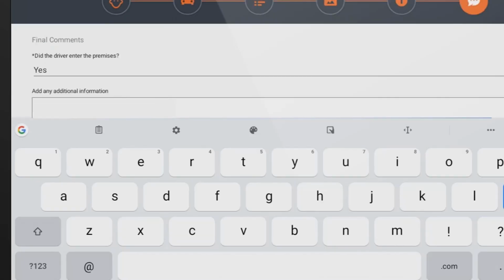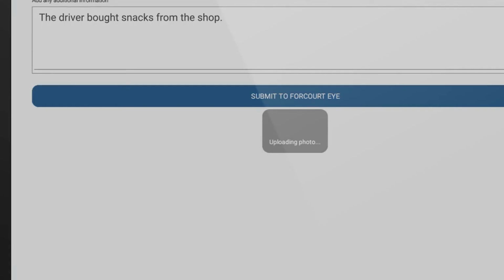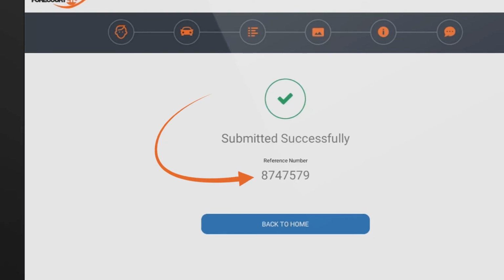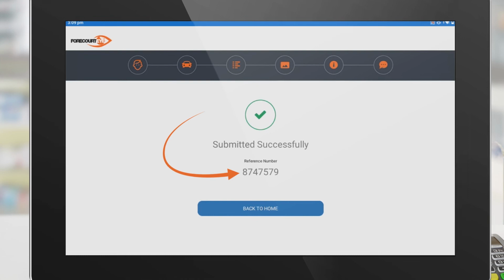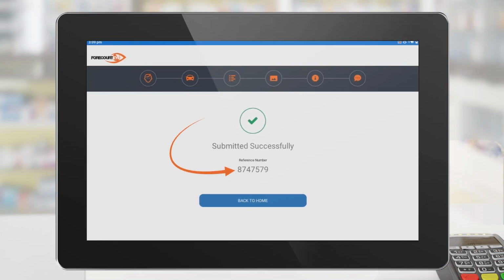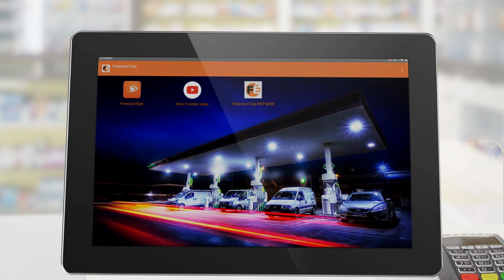And finally, any additional information that would help us to recover the cost of the fuel. Once submitted, you'll see a reference number. Obviously, you will be unable to give this reference number to the driver because they've left, but it's the unique number that's linked to the incident. And that's it. Contact Forecourt Eye if you have any questions about the process of submitting details of an incident. Thank you.